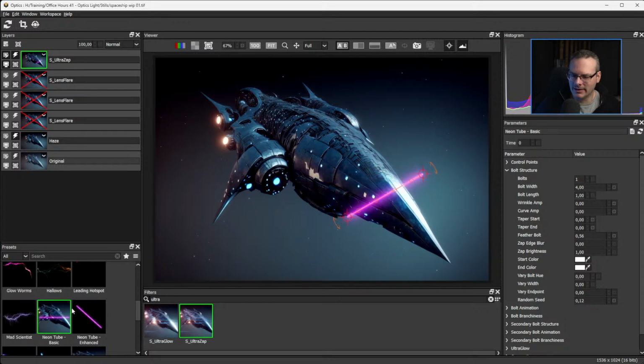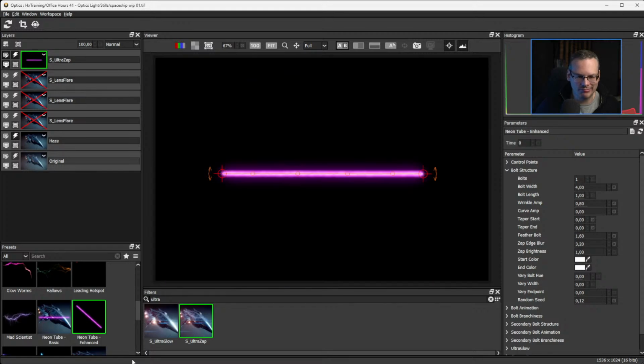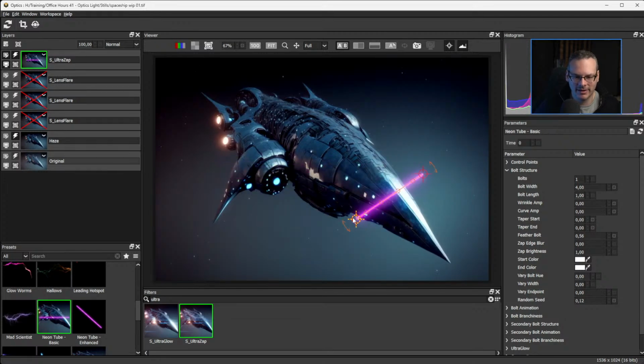But let's come in. I've got neon tube basic and neon tube enhanced. Yeah, let's go with the enhanced. No, let's go with the basic. Let's bring it down, because then we can enhance it ourselves. And let's pretend that we've got a cannon coming underneath here. The nice thing about this is let's turn off the overlays now, because it'll keep that straight.